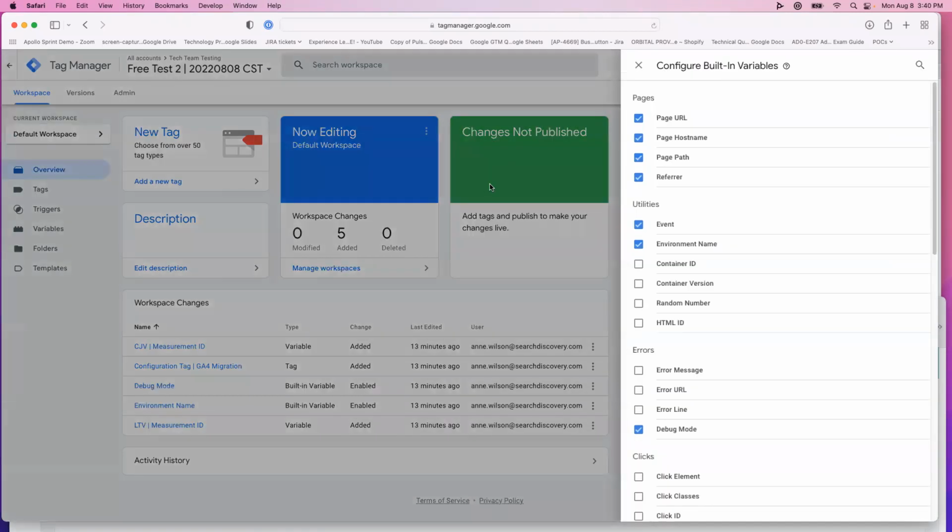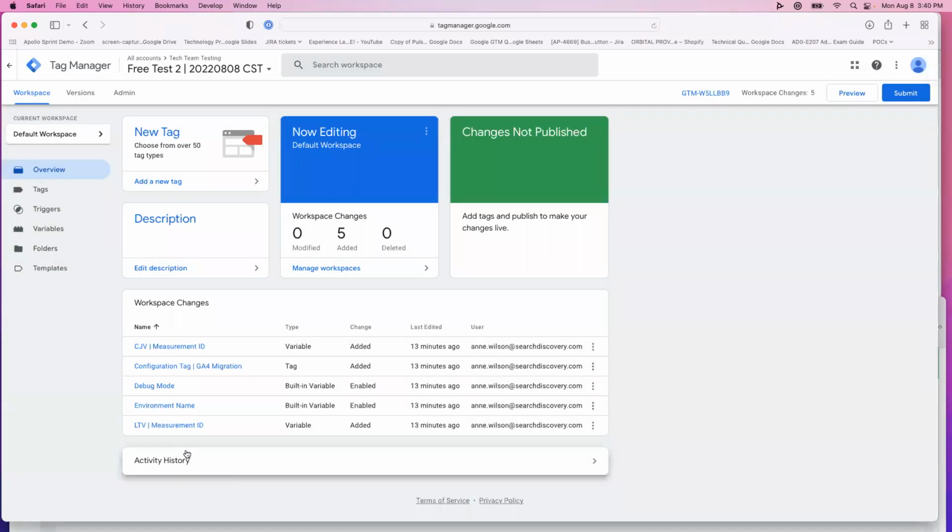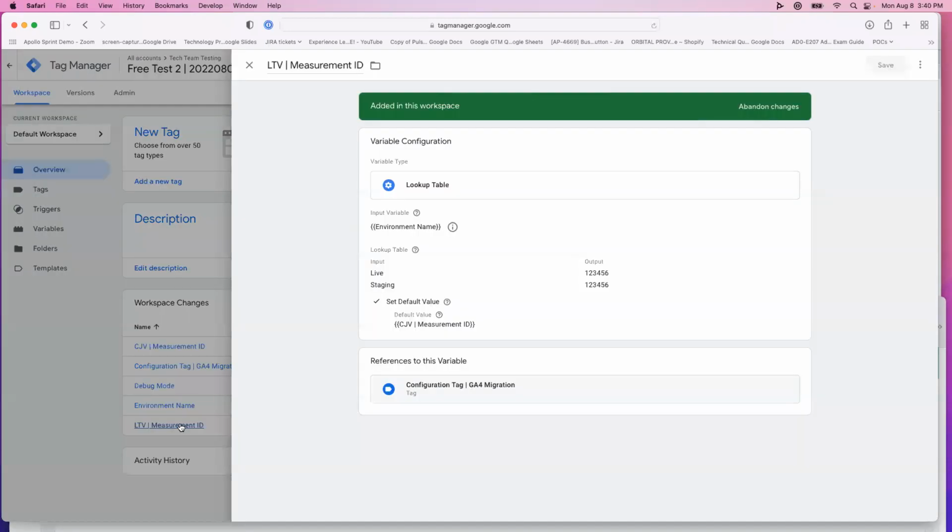We have the environment name built-in variable, which is configured, which allows us to understand if we're in production or if we're in a lower environment like staging. And then we reference those in the final configuration setup, the LTV measurement ID. And this is a lookup table that corresponds the live account and the staging account or a lower environment with the appropriate GA4 measurement IDs. And these are taken from the input that we provided for our tag ID.